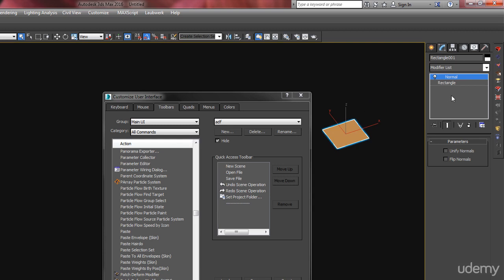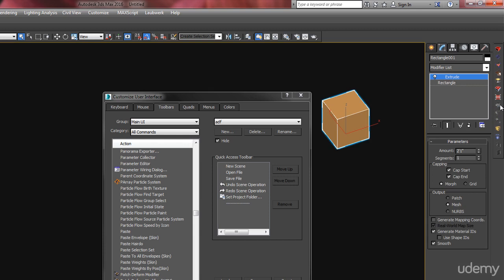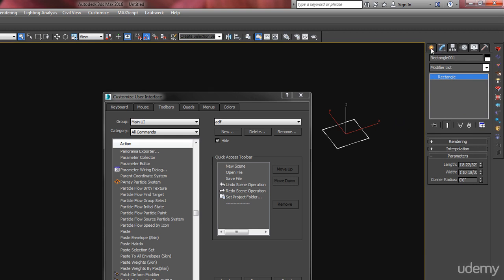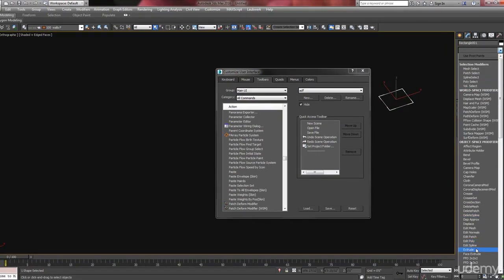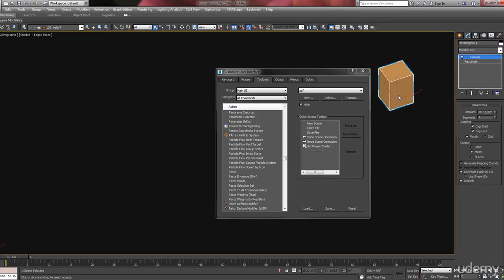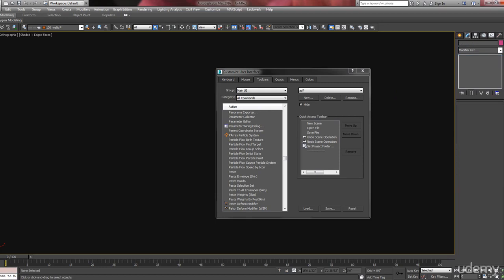We can use the extrude modifier if we take the normal off. Boom. Okay, so that's all that is. And of course you can always access it here to modify, and extrude would be down here. Boom. Same thing. So it just makes it faster for me. I just put all my common tools right here.